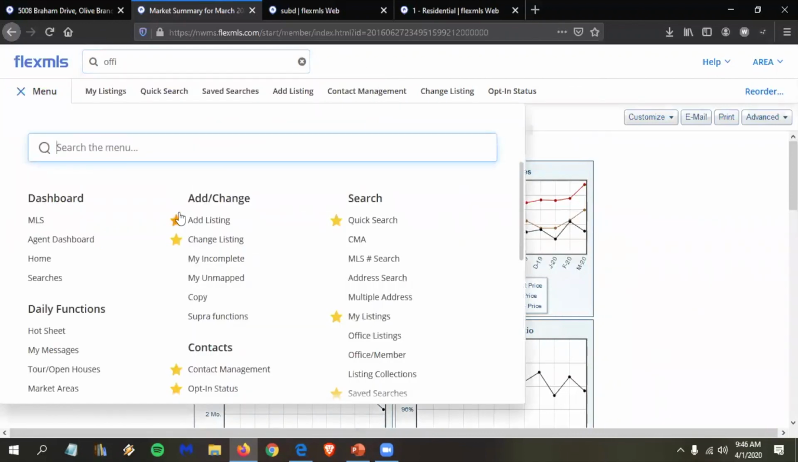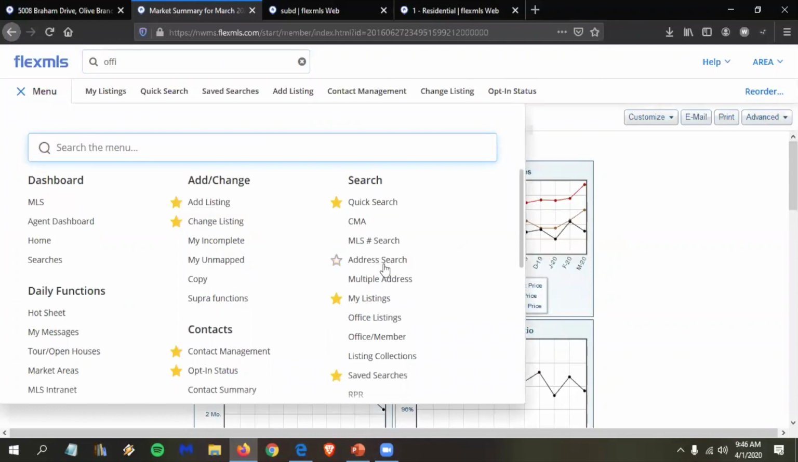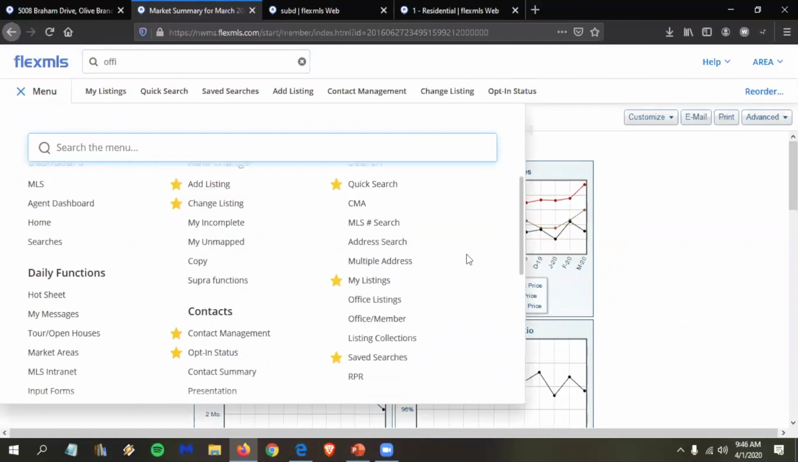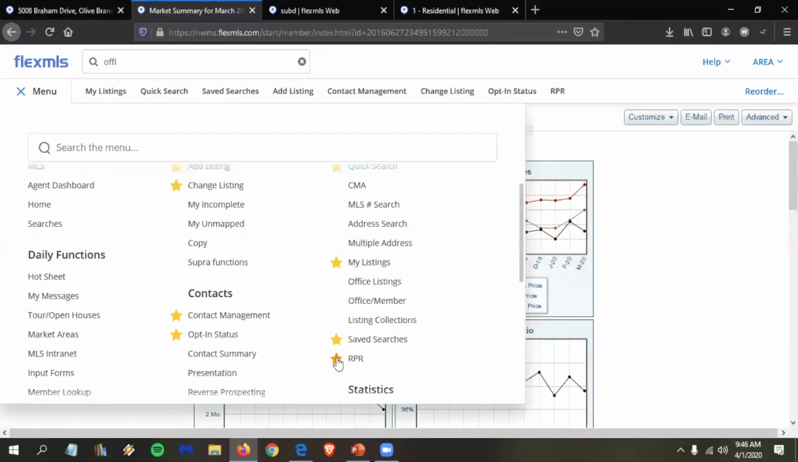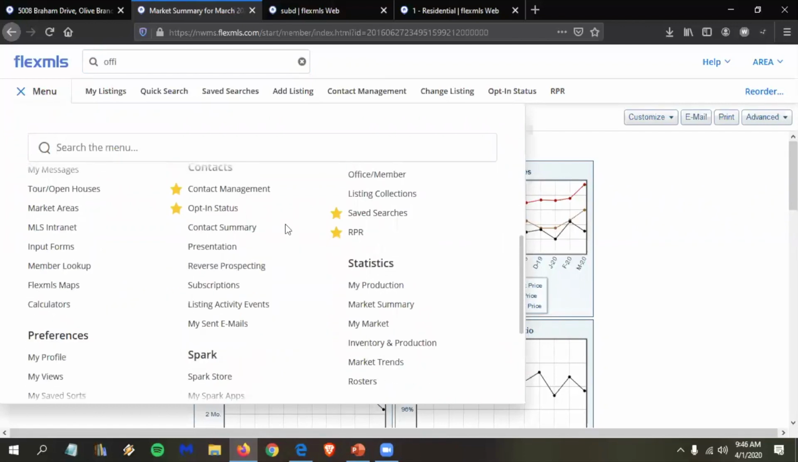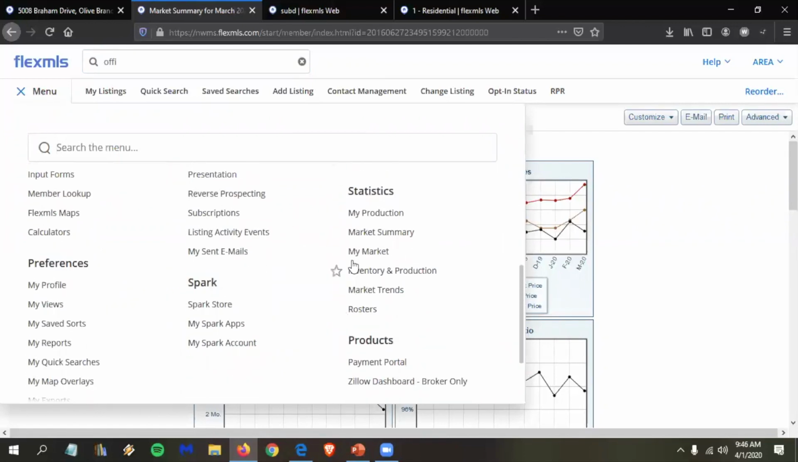So I'm going to put the things that I do on a daily basis. I want to see my listings, my saved searches. I use RPR a lot, so I'm going to add that there. And if there's anything else that I want to add, like say maybe my market summary, there's a button right over here that says reorder.